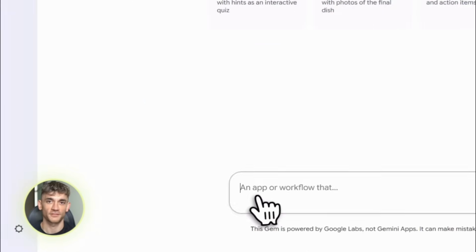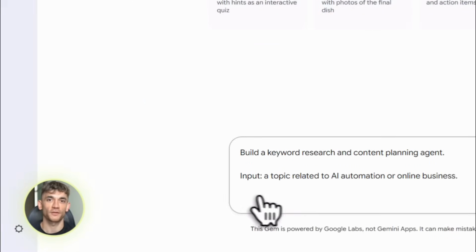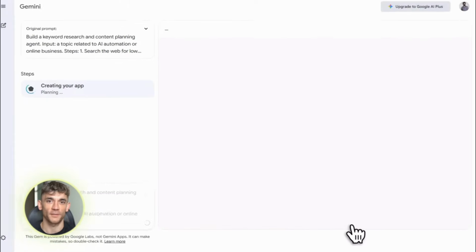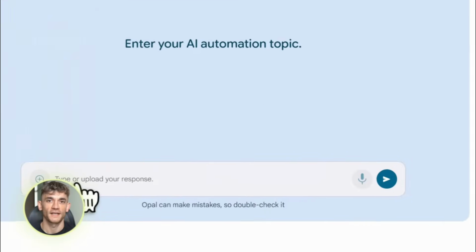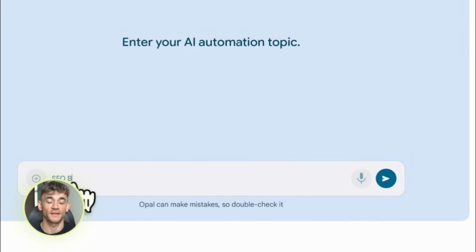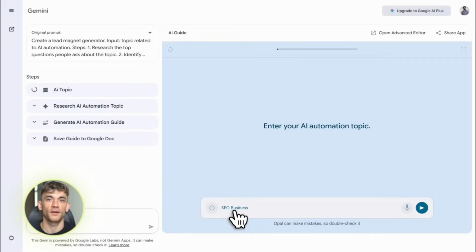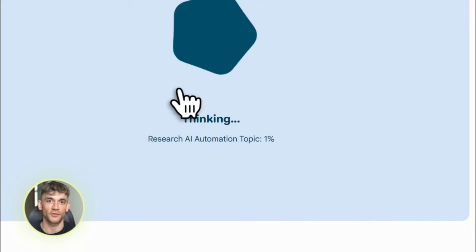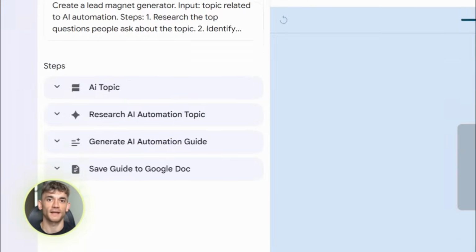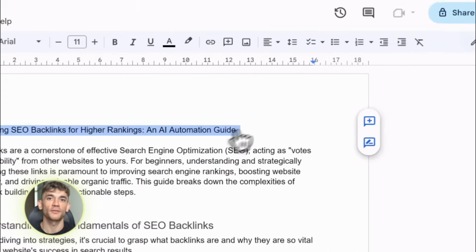Let me show you the basics. When you create a new gem, you just type what you want it to do. Be specific. Don't say, help me with marketing. Say something like, analyze my competitors' websites and create a report in Google Docs with their top keywords and content gaps. The more detail you give, the better it works. Once you submit your prompt, Opal generates a visual workflow. You can see every step the AI will take, and you can edit any step if you want to change how it works. Here's where it gets really interesting.